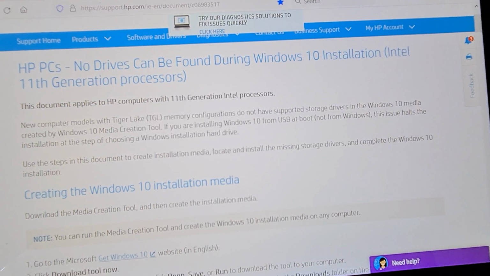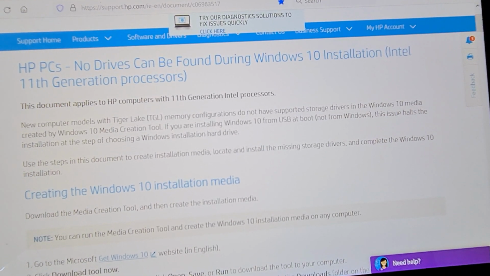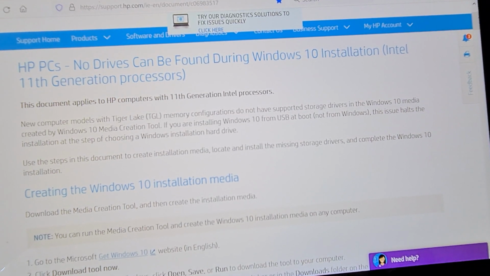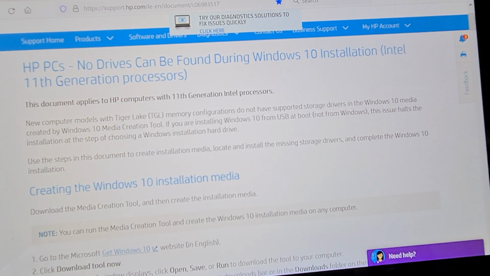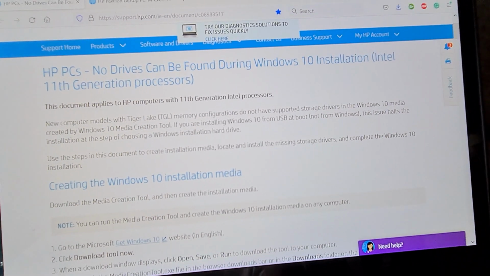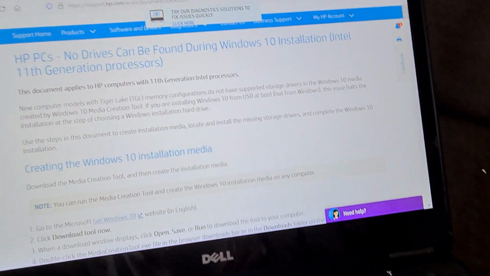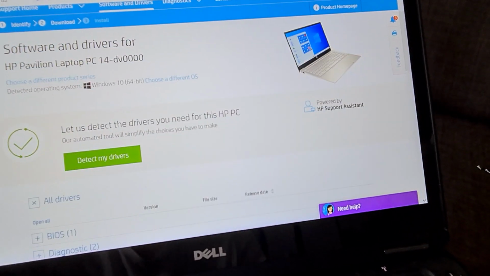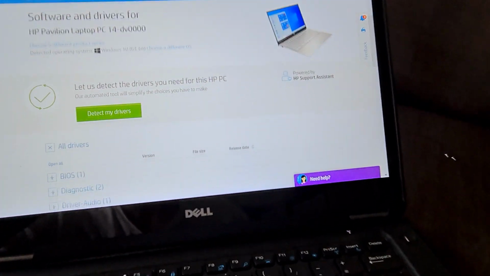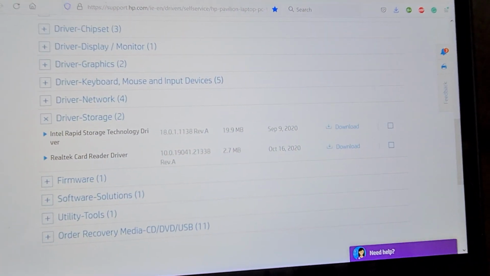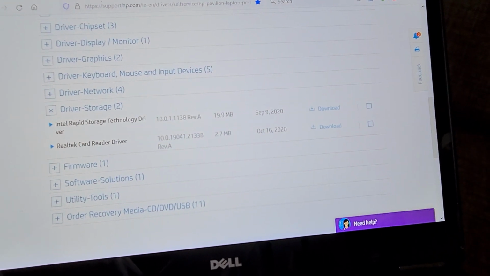which means that in order to make it work, we have to manually download the drivers from the manufacturer side. So in my case, it would be from HP. And yeah, I just have it there on the list. This is the Intel Rapid Storage Technology.